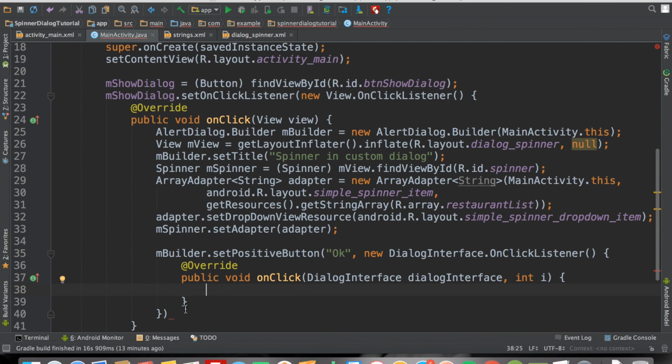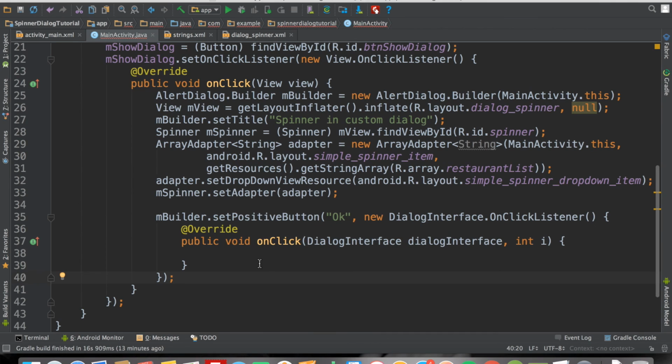So it's saying, are you going to do some action when you click on the OK button? Yes, we need to do some action. So inside the onClick method here, we will do an if condition.